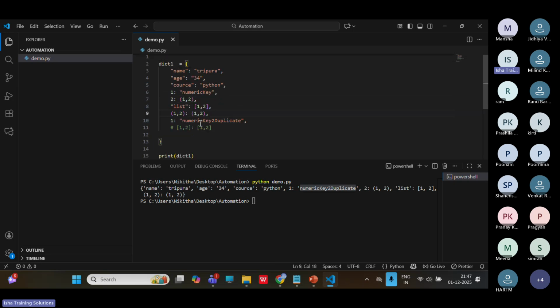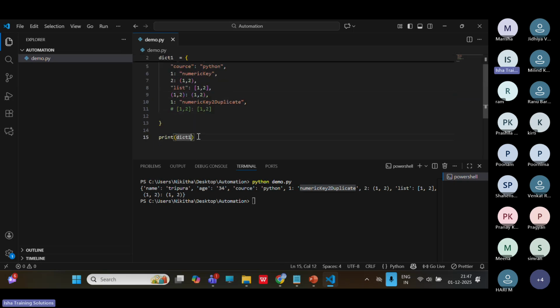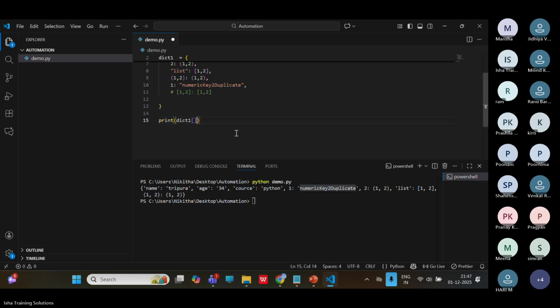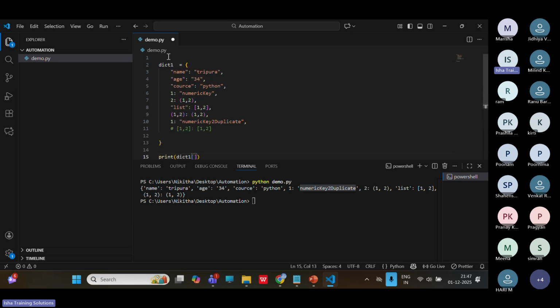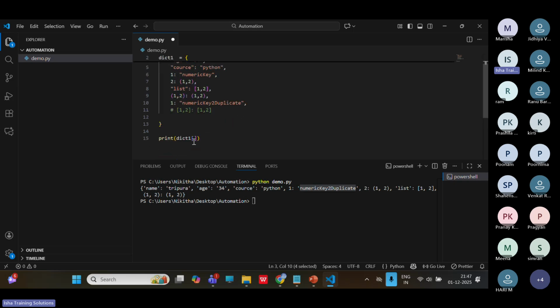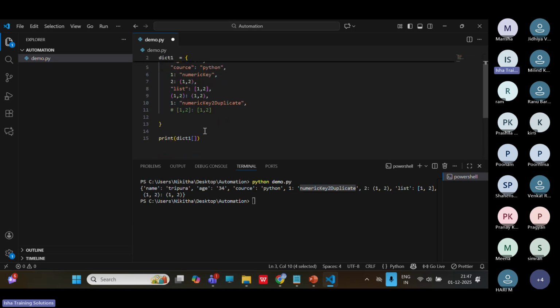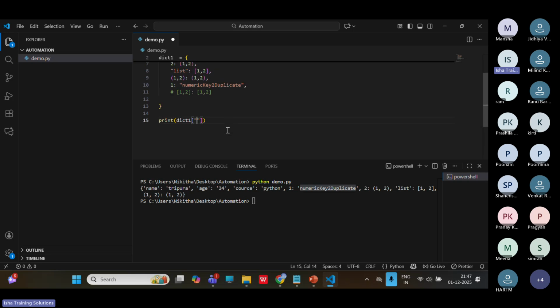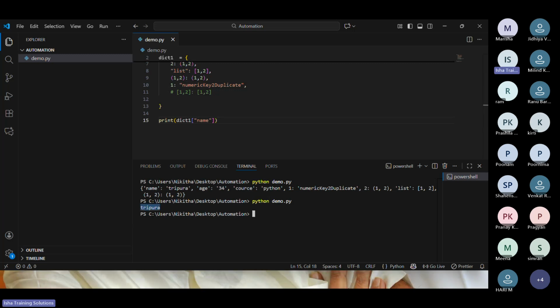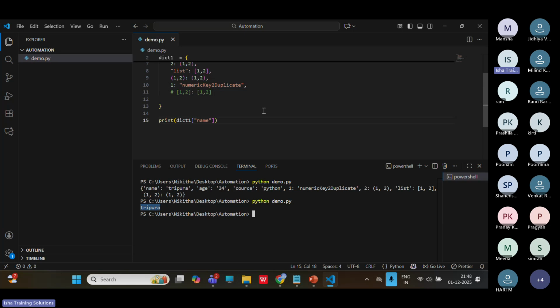Okay, now I'll show how to access the values from the dictionary. Just use your dictionary variable name, and next the key inside brackets. Since it is a string, I'm using double quotations, and then, see, I got my value. Okay, and there is also another way to get it, dot get, open and close.